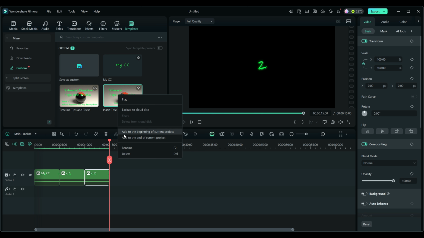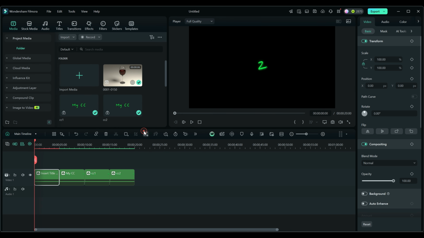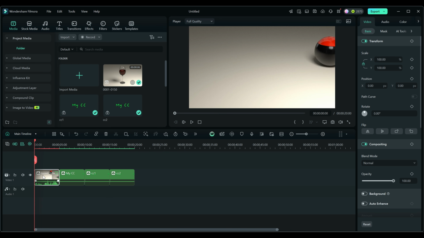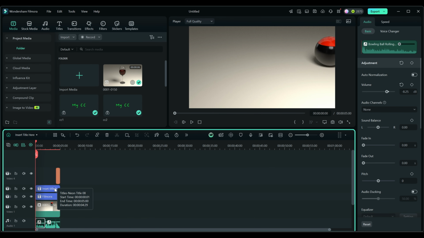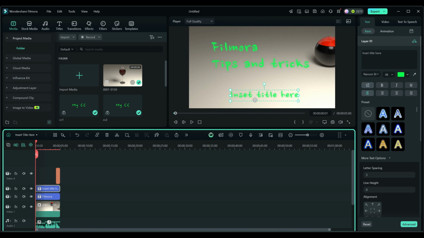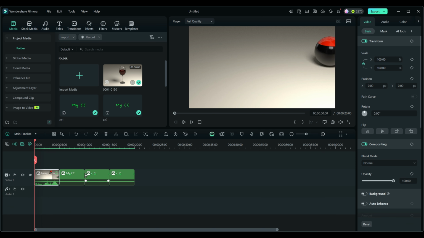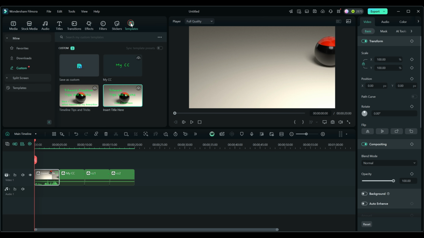You have an option. You can either add it right to the beginning of the project or add it at the end. And when you do that, you have it right there. Then you could go in and put your custom title right in there, and it would be different from anything else. Using the same basic compound clip multiple times and not affecting one another is done by creating a custom template.